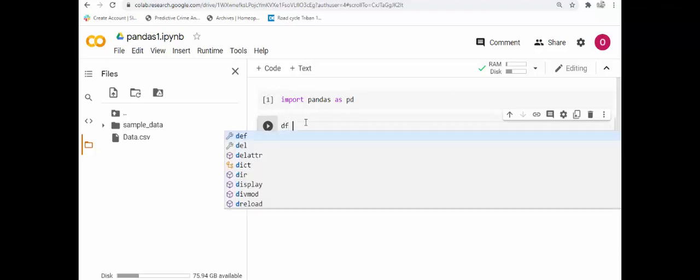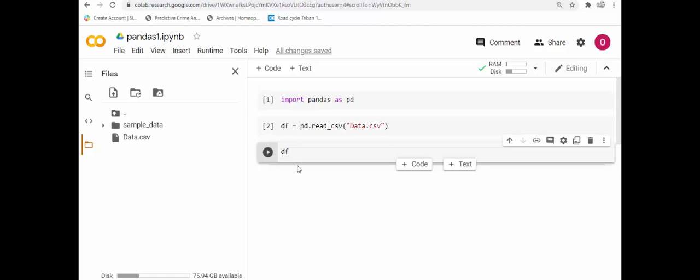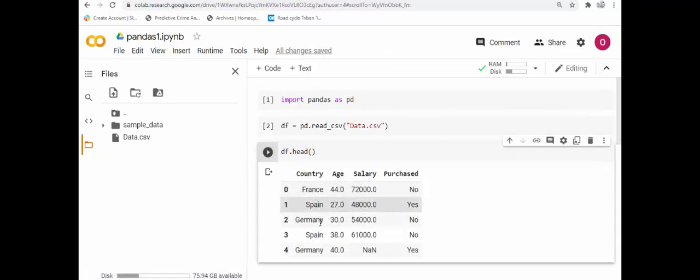Now let's name it df, and then we have to simply call the function pd.read_csv, and then the path. So we can simply use the name here, data.csv. Now let's execute it. So this particular file is loaded, and now this has been assigned to this data frame. Now we can simply see the first 5 rows using this particular method df.head. If we execute it, see, it has shown the first 5 rows.